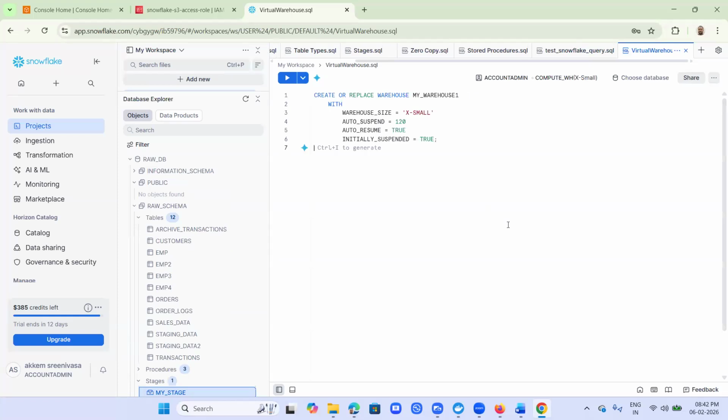Virtual warehouse SQL query. So here, create or replace warehouse my_warehouse with warehouse size x-small and auto suspend 120 seconds, auto resume true, initially suspended true. After creating my warehouse, it is suspended, initially suspended true. Okay, let me execute this one. Control enter.